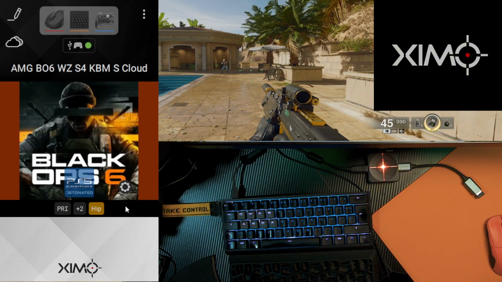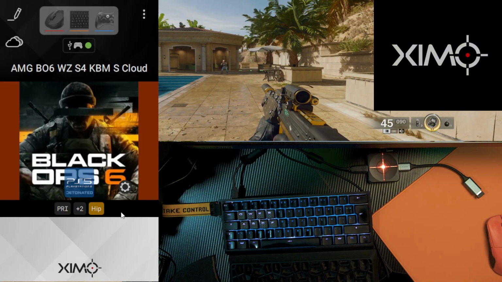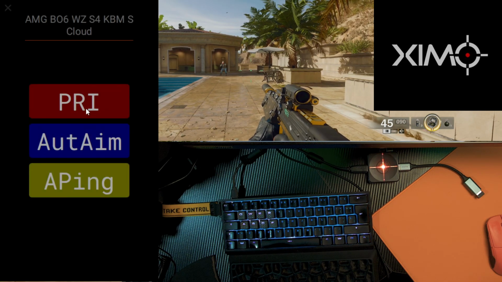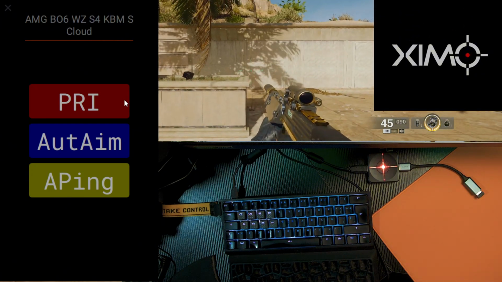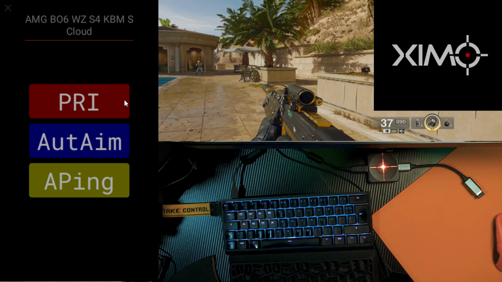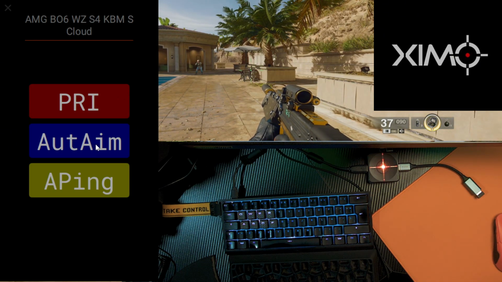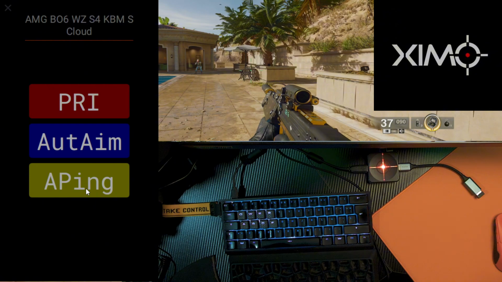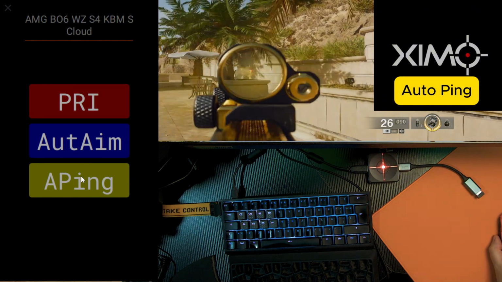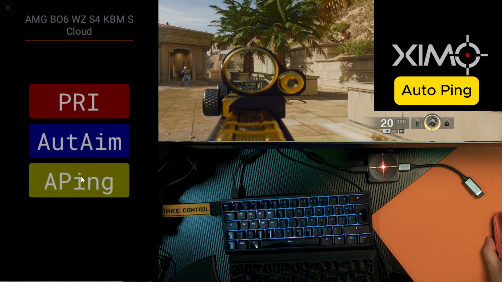I'm going to click here so you can see which groups or smart actions are active right now. We have PRI, meaning primary, so we have already loaded the primary anti-recoil for this gun. It shoots very straight, all right? We have the auto aim already on, okay? And auto ping. So as you can see, when I shoot aiming down sights, I'm going to ping, right? You hear it?